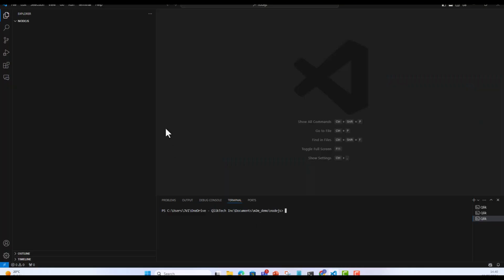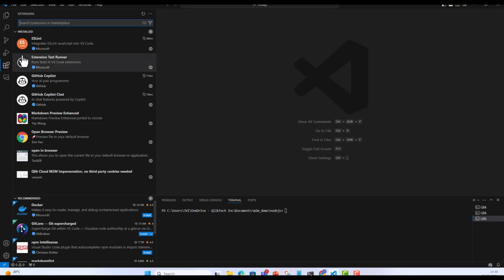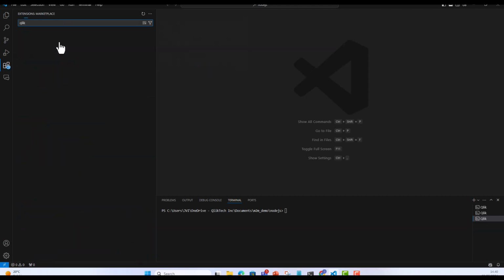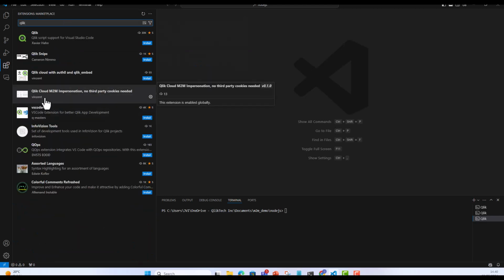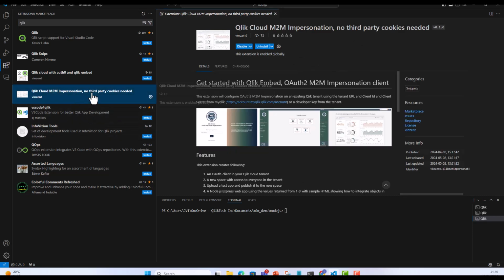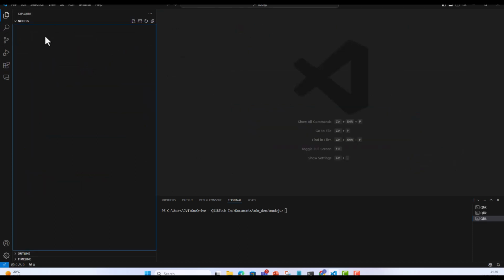So let me open here my VS Code. The first thing you have to do is to go into your extensions here. So you click on the extensions icon to the left, search for Qlik, and under there you find a Qlik Cloud machine-to-machine impersonation extension. I have already installed it, but if it's not installed, you have an install button here or here, and you can install it and you've got it down in like 20 seconds or so. Okay, I'll jump back to the interface here.